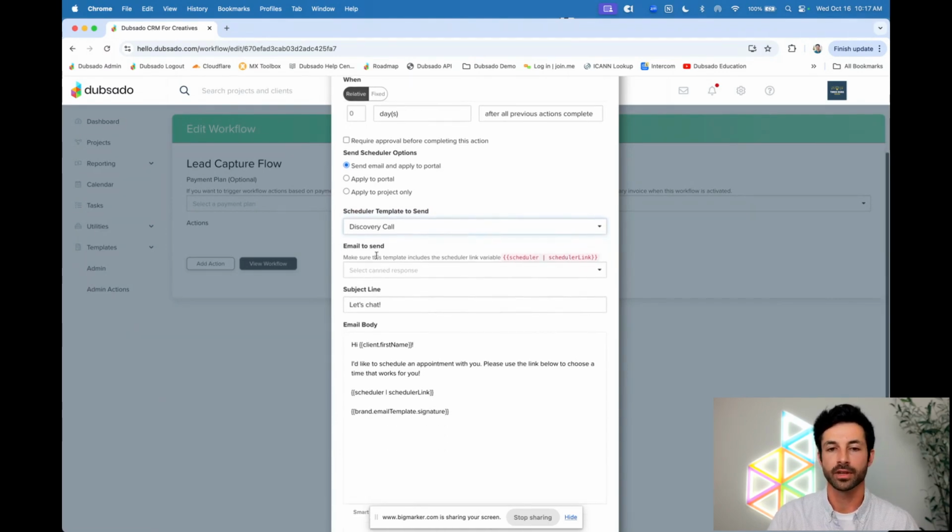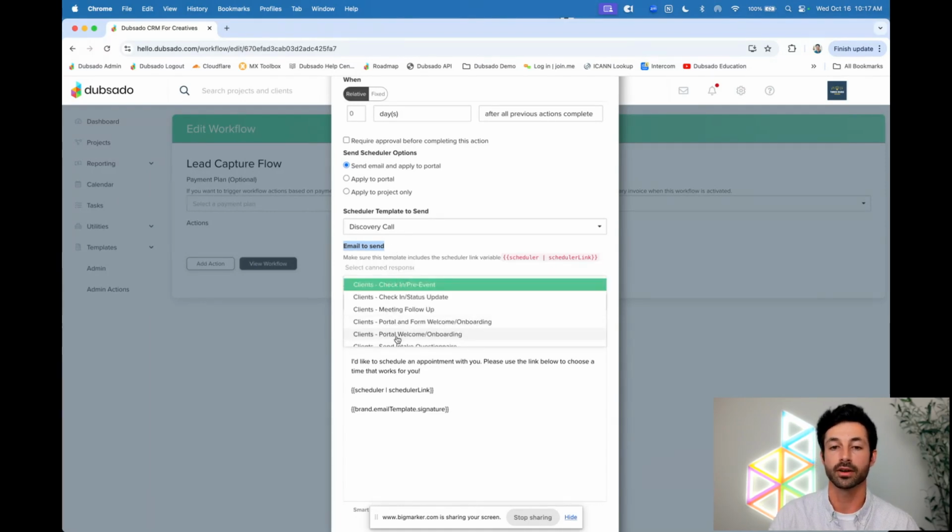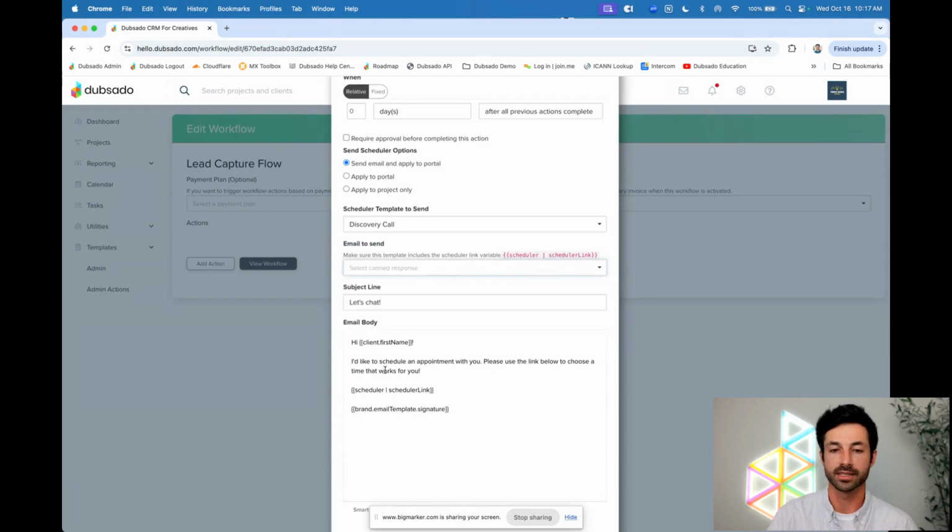Now, lastly, we could go ahead and choose an email to send. And this is helpful if you've already done a lot of your homework in Dubsado, which is building out maybe some of your canned emails. If you have some wording that you know you want to use whenever a client inquires with you and you want to invite them to go ahead and book an appointment with you, you could pick it from this dropdown right here, and it would automatically populate into this email body.